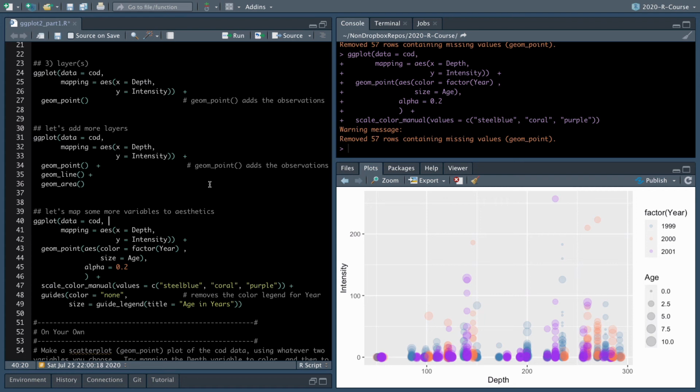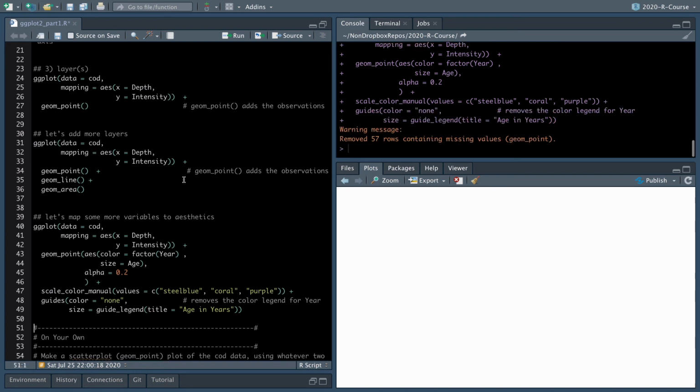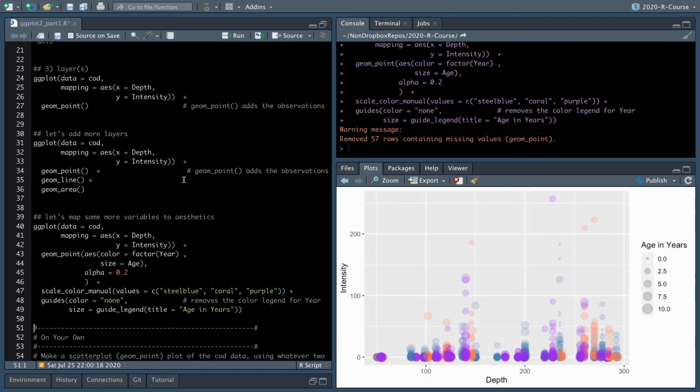So if I run this whole thing, what should happen is we should see this color legend for year disappear, and we should see the title of the size legend, age, switch to age in years. So let's run that. And that's what we get.